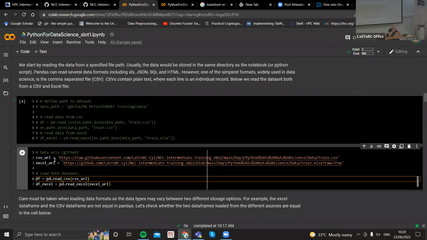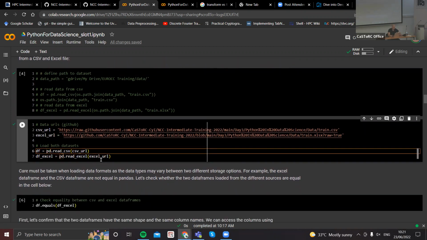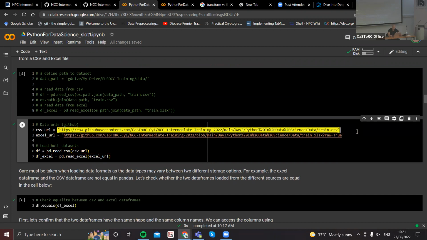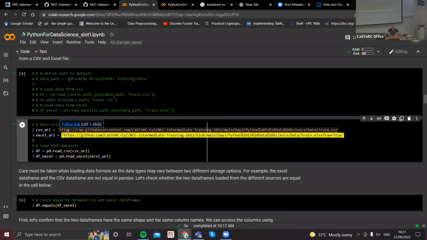So Pandas is for tabular data sets, which most of the organizations are dealing with. And it's extremely useful for tabular data manipulation. Most people use CSV files, so they're really lightweight. They contain plain text, and each line is an individual row, essentially, in the data set. So here I'm going to read exactly the same data, both from a CSV and an Excel file. So both of these files are exactly the same, but the one is CSV and the other is Excel.